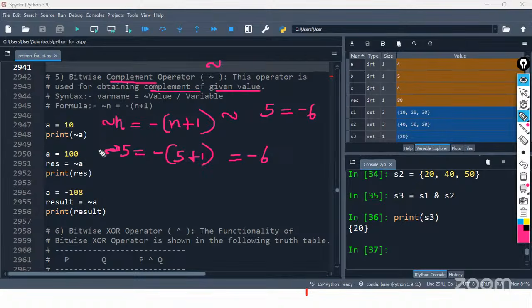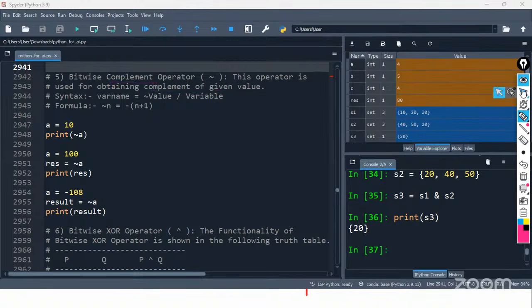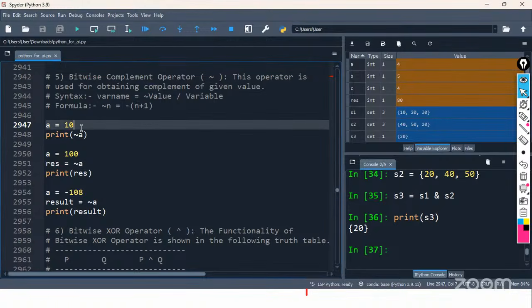Okay, so here we have a few examples and you guys have to respond, right? I want to get the complement of 10. What will be the output for 10? Just substitute 10 in place of n and give me the output for line number 2948.